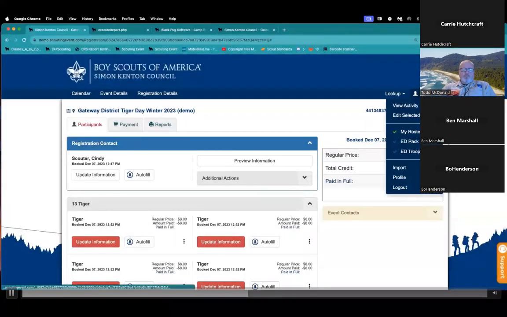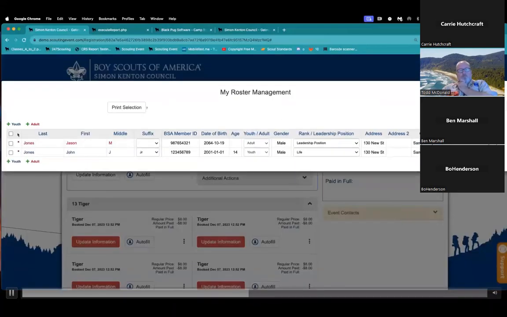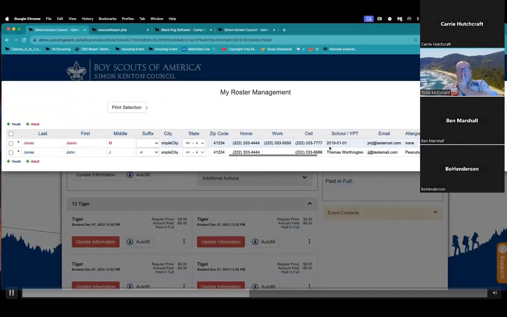So Cindy does have a roster here. Actually, it just has these two people in it, but here is her roster that she can see for registration purposes. She can print a roster if she needs to, so if she ever needs to generate a roster, she can do that.